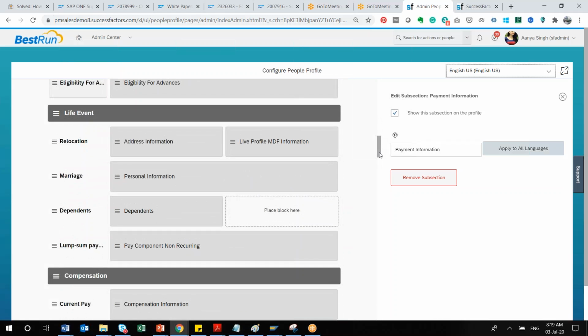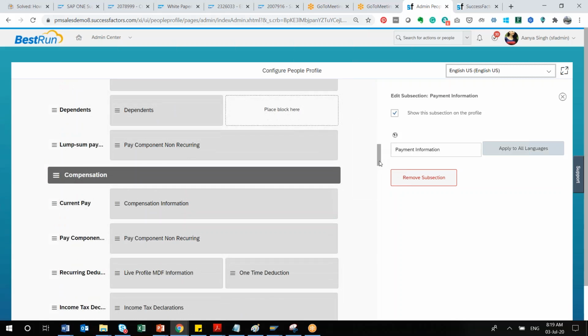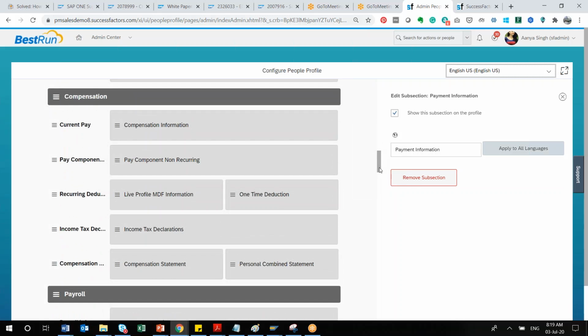Other than that, the dependent information is already part of his employee profile. Another important part is your compensation part, like the compensation statement or recurring deduction, whatever pay component. Whatever is required for the employee to see in his profile, simply tick this box, edit this subsection and make it visible to the people in the people profile. So this is regarding your compensation.